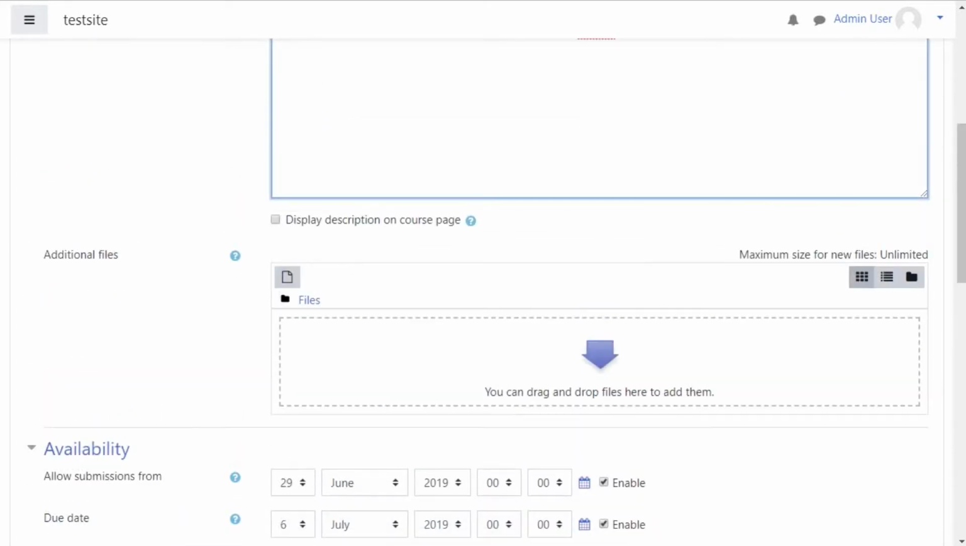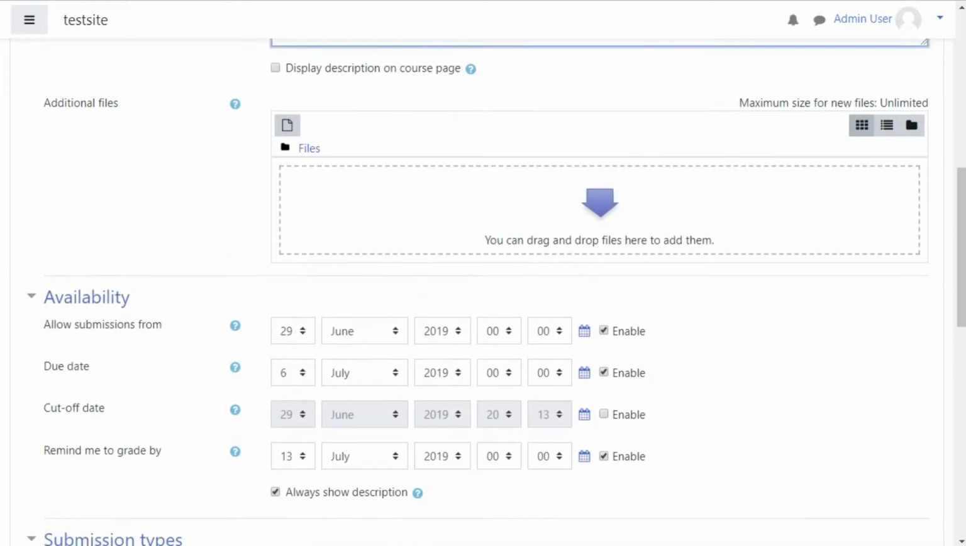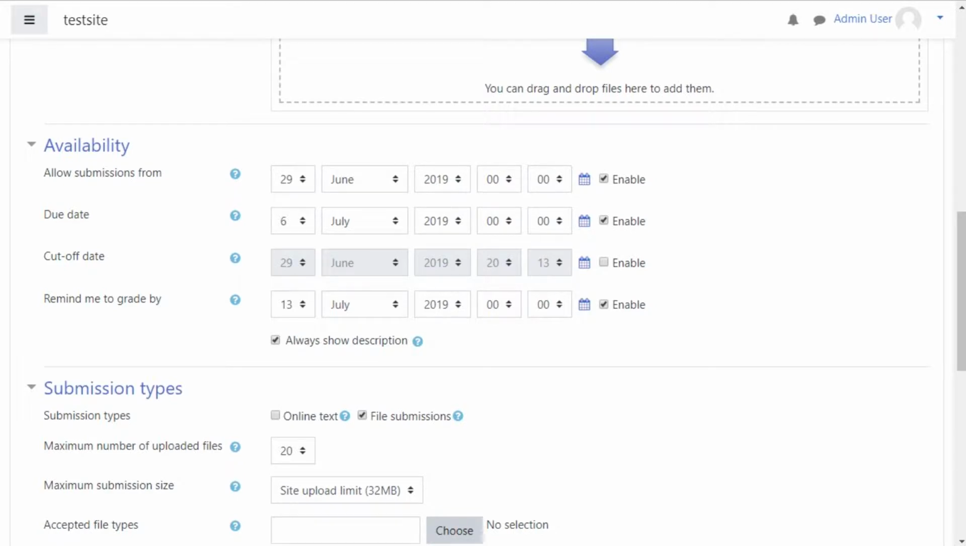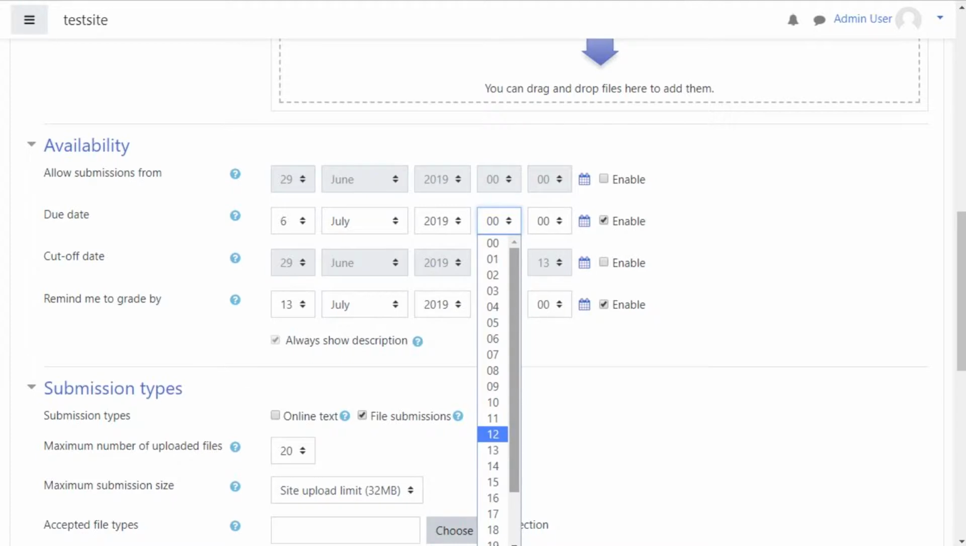Now this is new compared to the page. I mean, this has been around in assignments for many years worth of Moodle. So you can restrict when they can start uploading responses to this assignment. You can disable this if you don't care about opening it at a certain time. And due date, you can set a date that it is specifically due for this course.